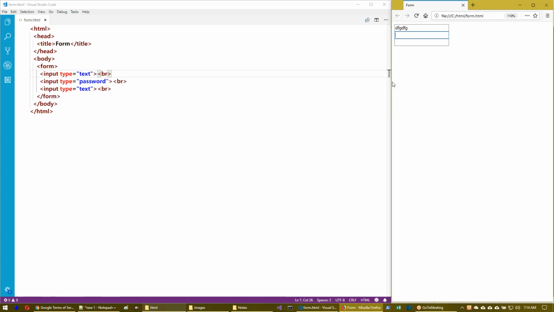Now in the first text box we can see normal text. Second one is what? Password. So third one also normal text box.